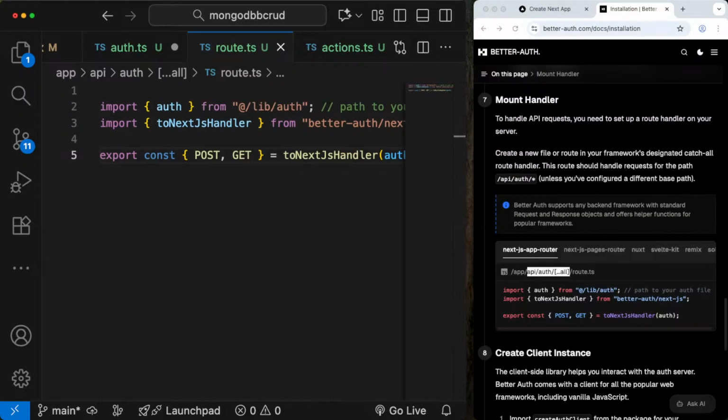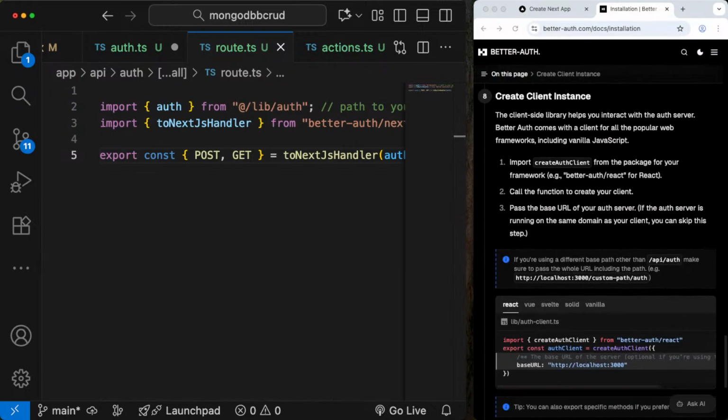But this will work. And then next we'll need to create a client instance. The client side library helps you interact with the Auth server. Better Auth comes with a client for all popular web frameworks, including vanilla JavaScript. So what we'll do in this file is we'll begin by importing the Auth client from the package for your framework. Call the function to create the client, pass the base URL of the Auth server. If the Auth server is running in the same domain as your client, you can skip this step.